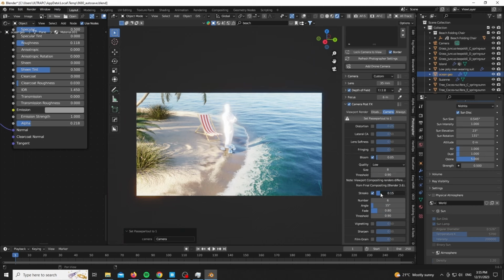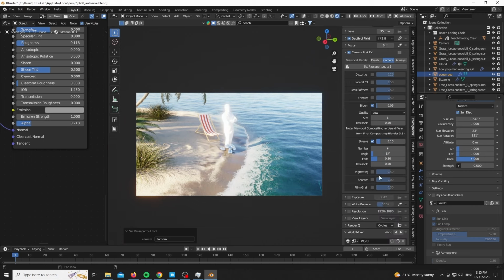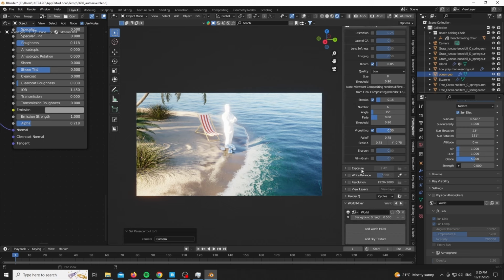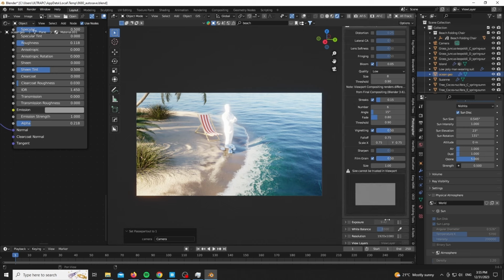So as you can see, I'm just playing around with the photographer around. Just trying to make this look slightly better than it kind of already is.